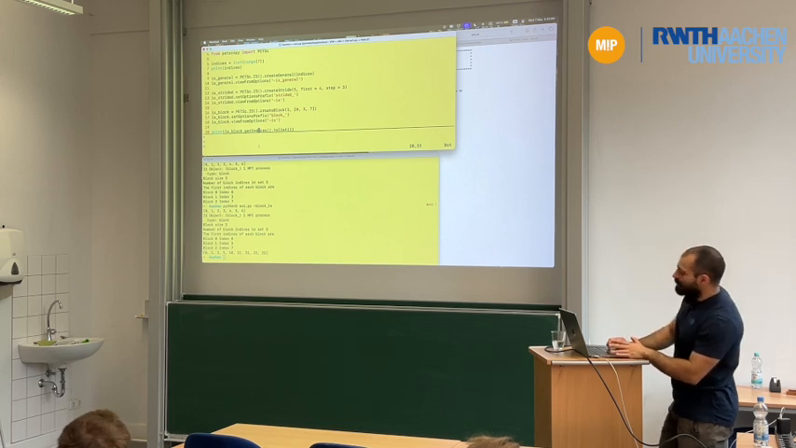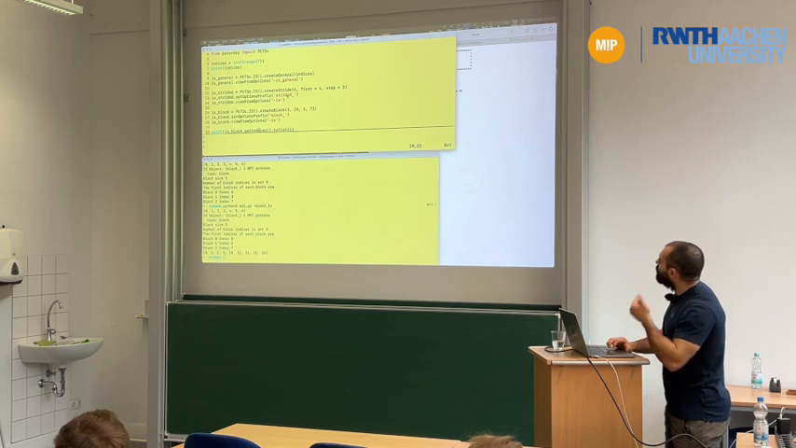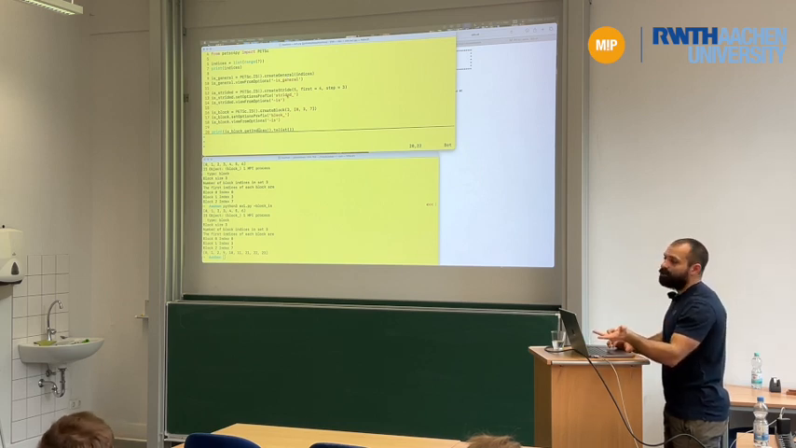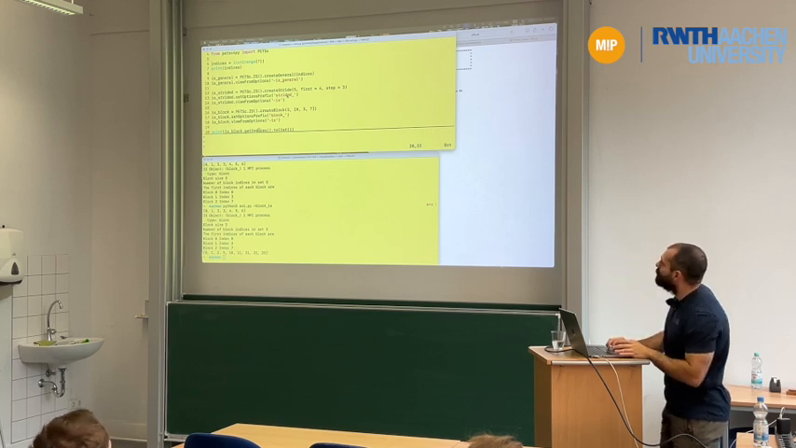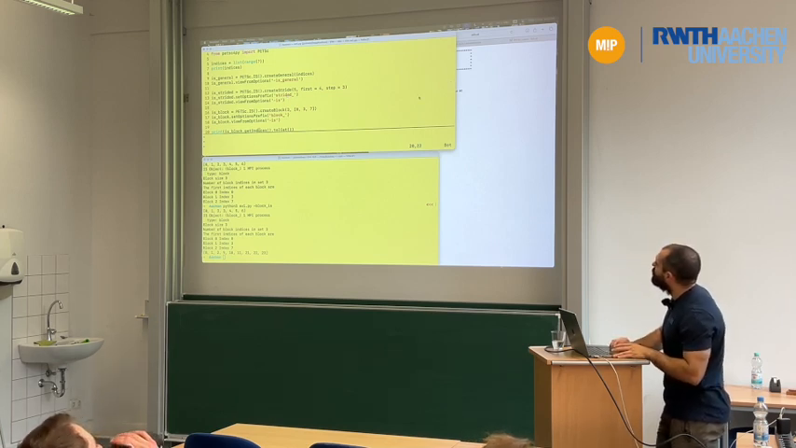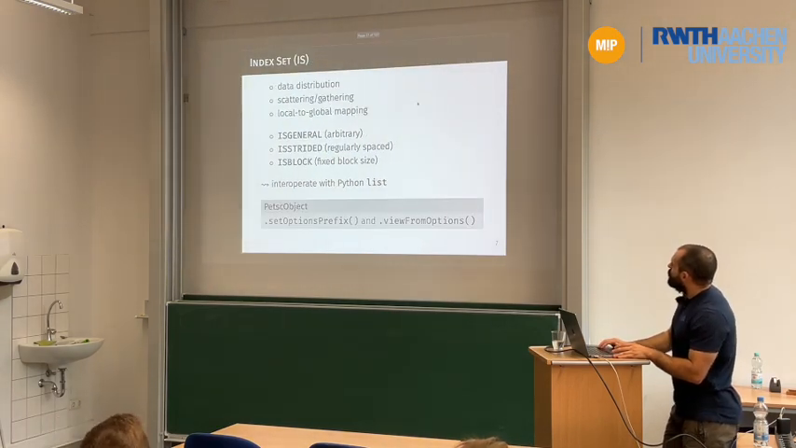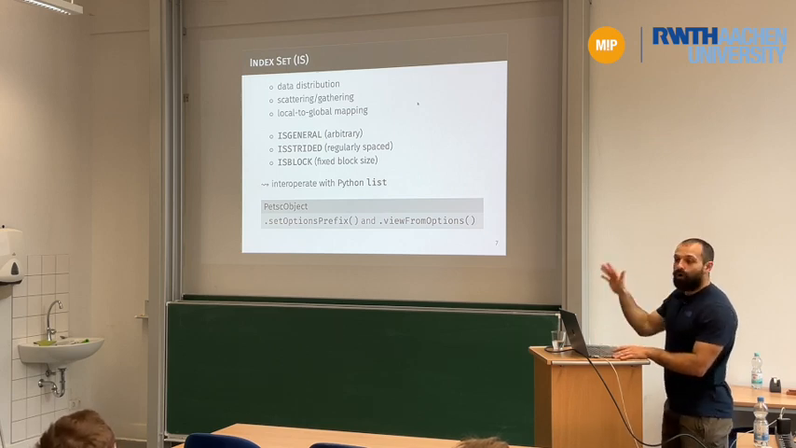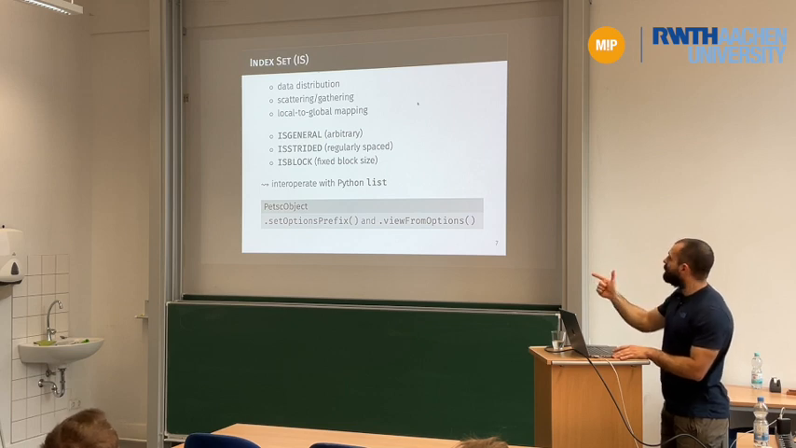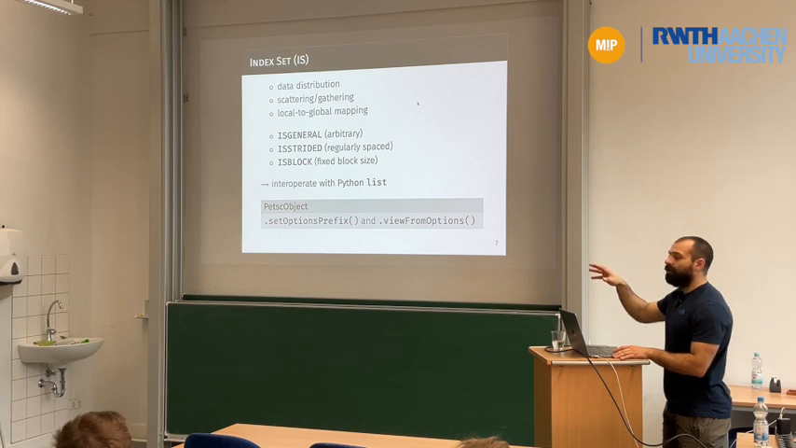Okay, so I think that's okay. That's all there is here. Yep. So IS set options prefix, view from options, and this type of mixing options and prefix will be used quite intensively throughout PETSc and petsc4py. Okay, so this is exactly what I just said. So again, it's not specific to IS, it's common to all objects. So if you have a Vec, if you have a Mat, if you have a KSP, if you have a PETSc object, you can always do something dot set options prefix and something dot view from options.